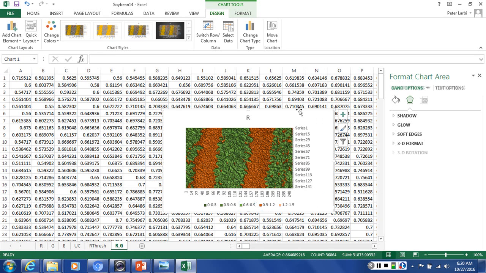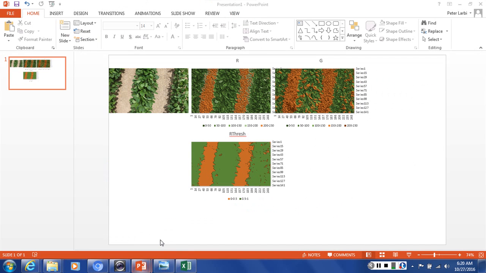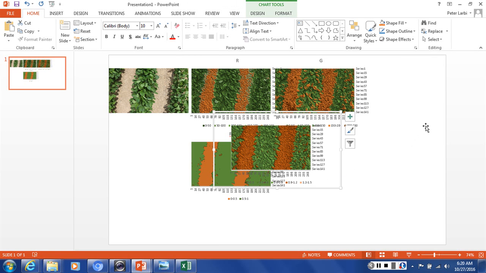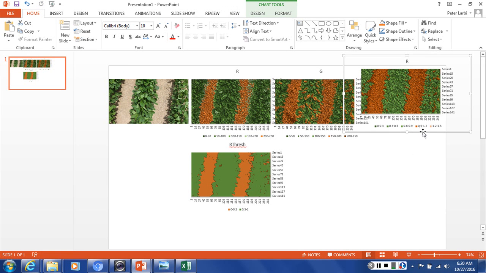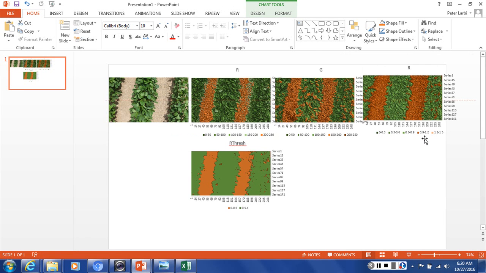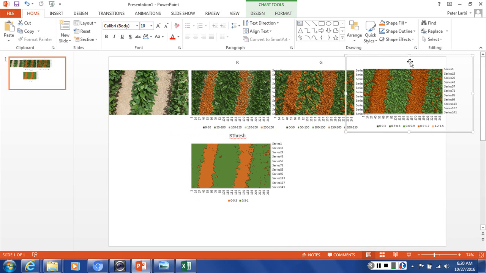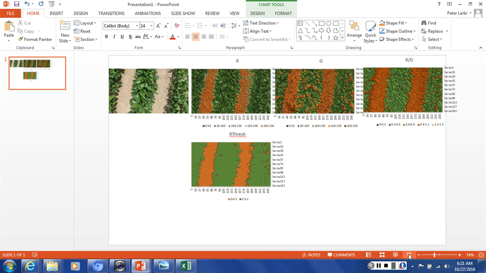Alright, you're gonna have to copy this one and add it to our view here. So this is red on green. Okay, now let's do the comparison.